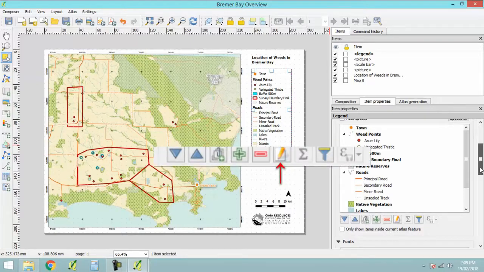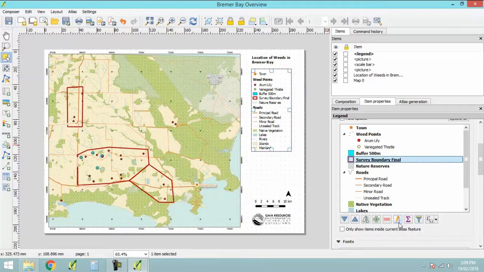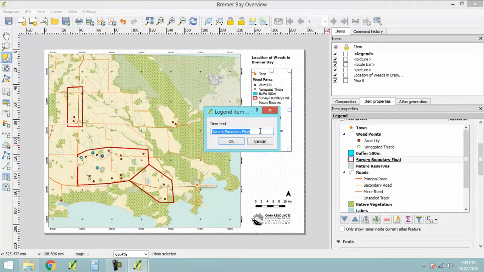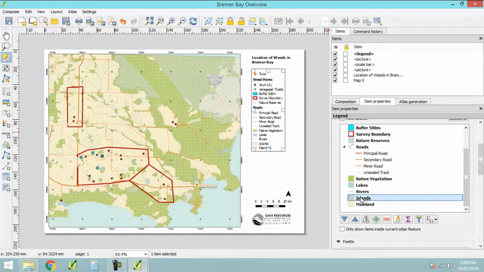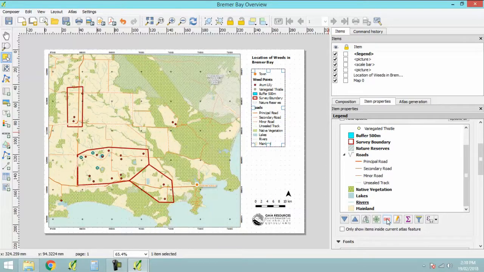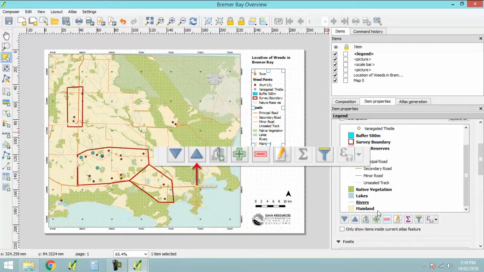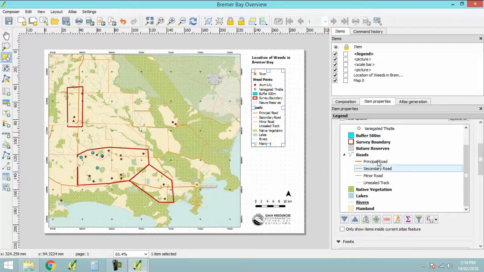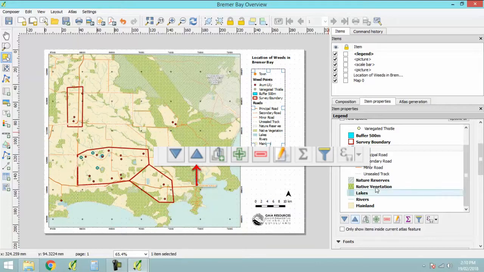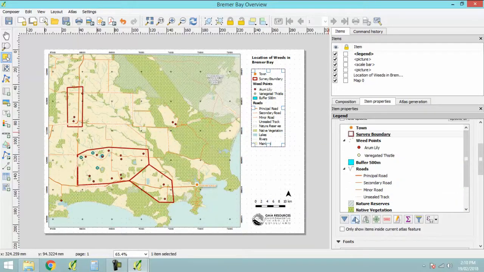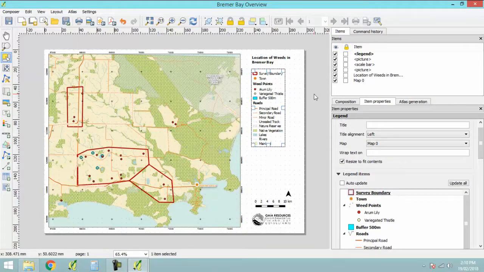Change the label from Survey Boundary Final to Survey Boundary. Remove islands from the list. Move the roads legend item so it sits above nature reserves. Then move the survey boundary to the top of the legend. Your legend will now be updated. Click Save Project.